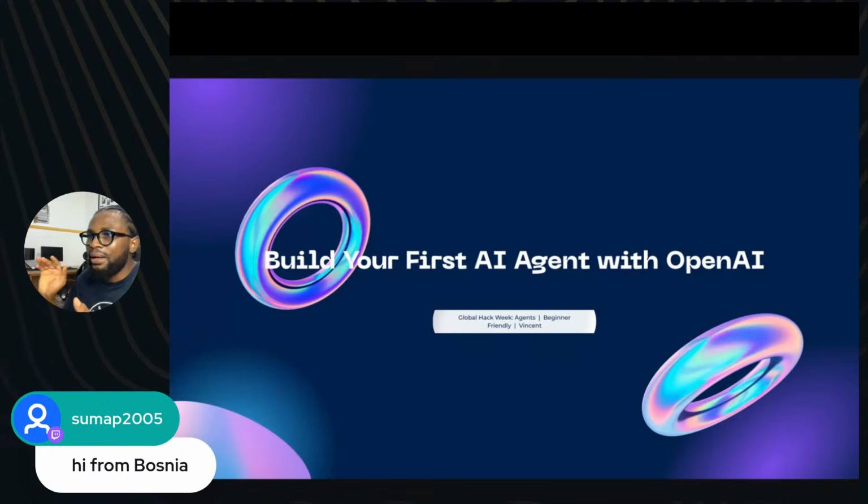Today we'll be learning about building our own first AI agents. Pretty much, let's see the difference between agents and chatbots. There are little differences, a lot of differences actually, between the two of them. So we're going to find out what the differences are.